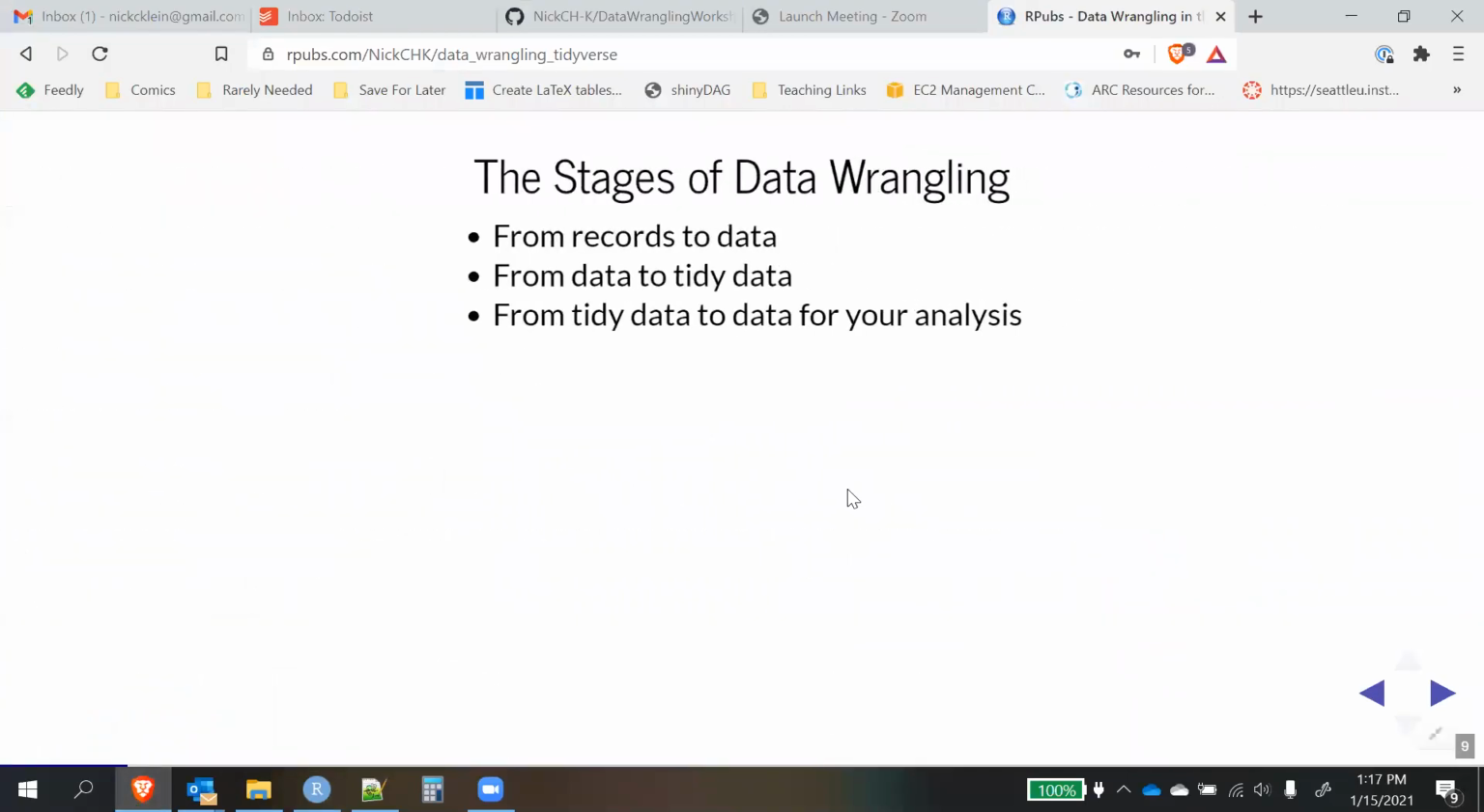All right, so that is sort of our goal here with data wrangling. Now we are going to actually go into how we can do it. There are three main stages of data wrangling, and depending on which kind of data you're given, you might be able to skip some of them. But the first stage is going from records to data. Once you have your data, you can turn that into tidy data, which is where the Tidyverse got its name, but of course that is a broader idea than just the Tidyverse. And then once you have your tidy data, you can prepare it to be data for your analysis.